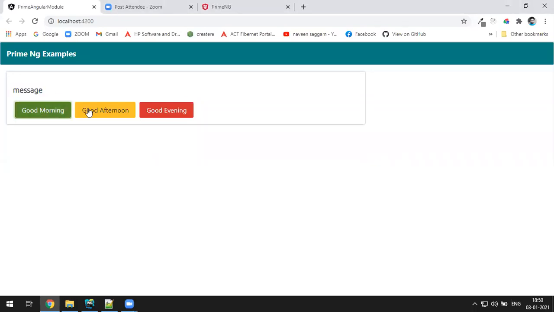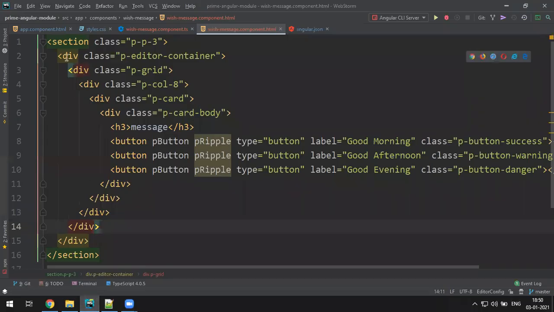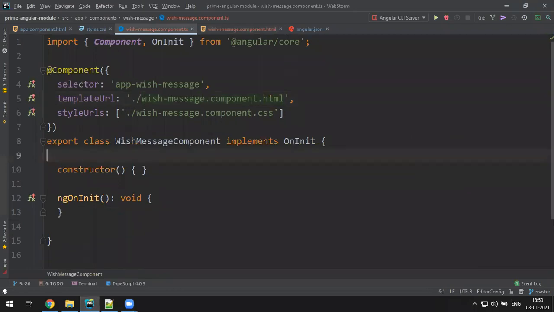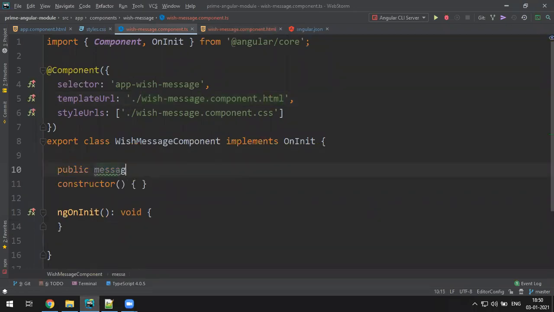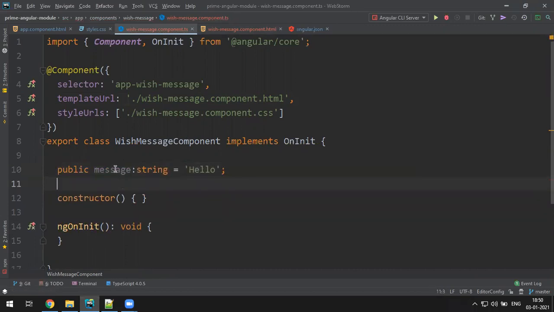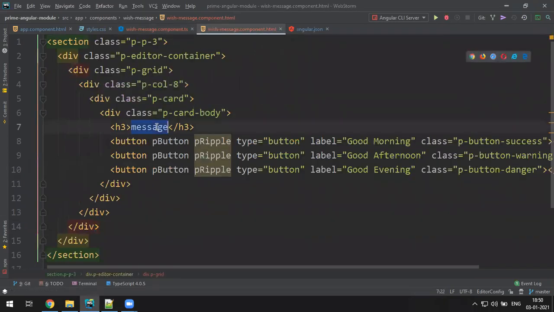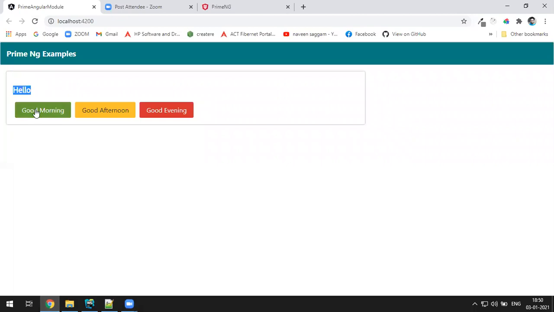Okay, nice. So now let's apply the data binding over here to good morning, good afternoon, good evening. So how you apply data binding is, go here. I create a message. So public message of type string is equal to hello. Okay, and this message I want to add over there. Here I'll add, let's say, expression: message. So you get hello. So when I click on good morning, I want to change this to good morning, good afternoon, good evening.